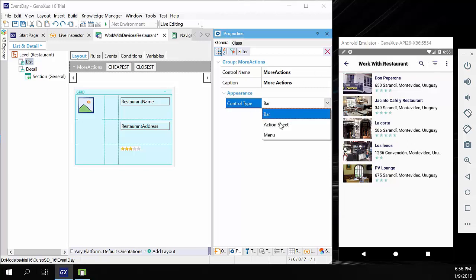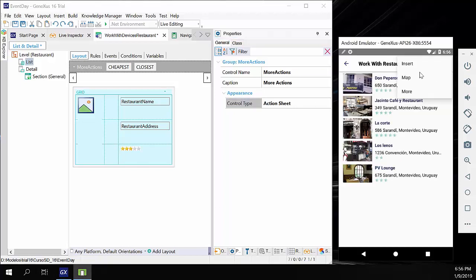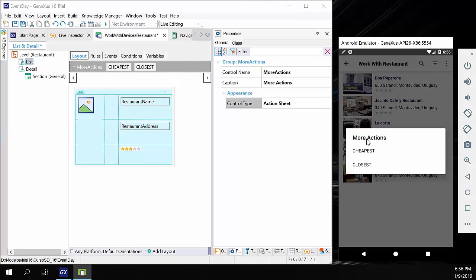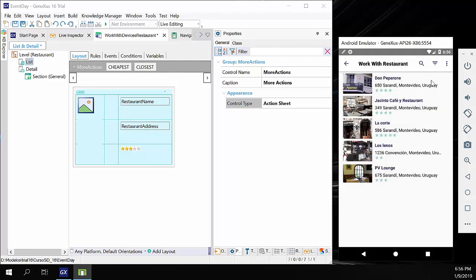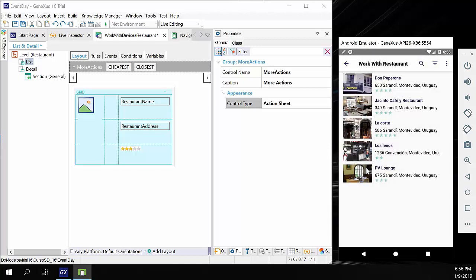Something we didn't see in the presentation is that we can change it so that instead of an action bar, it's shown as a sheet. Note how it looks now. This is like a kind of dialog box with options shown.